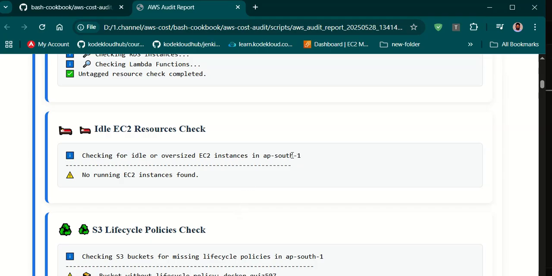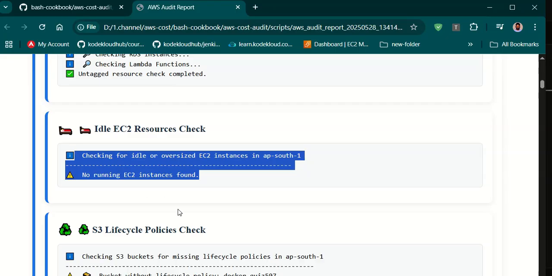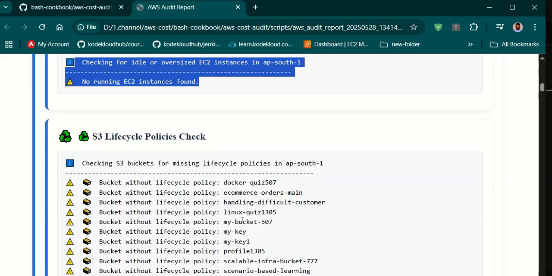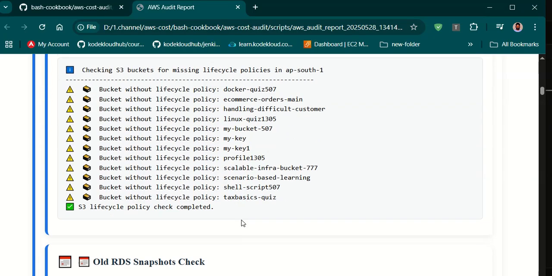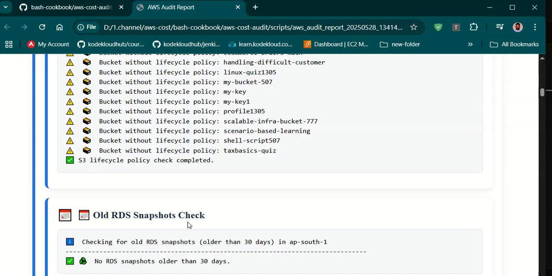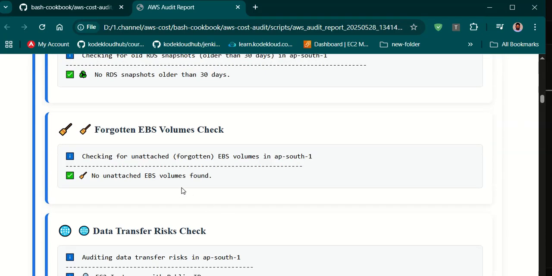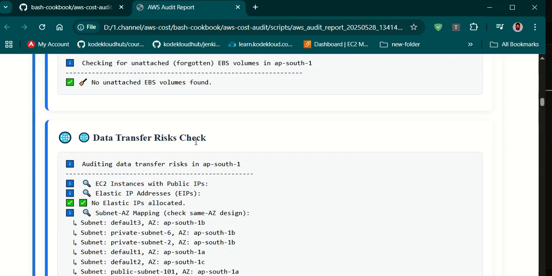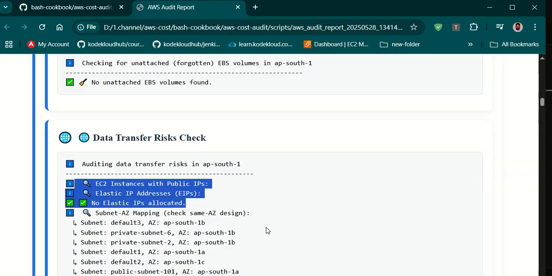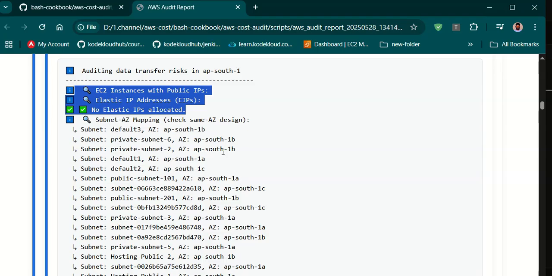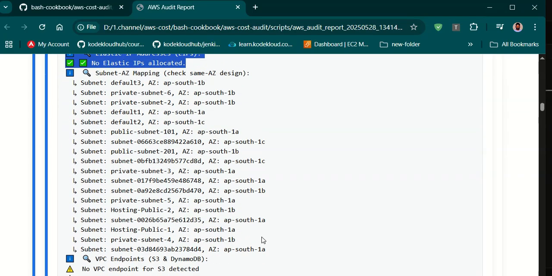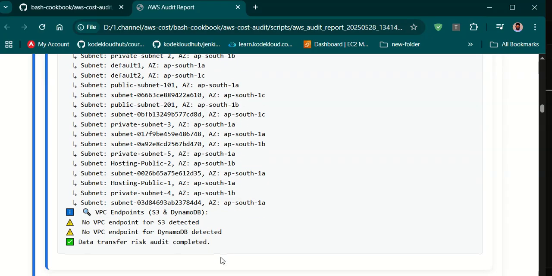And idle EC2 instances, there are no idle EC2 instances. And S3 lifecycle policy, there is no lifecycle policy for those buckets, so that's okay. I know about it. And old RDS snapshot check, no RDS snapshots older than 30 days. And EBS volume check, I don't have any forgotten EBS volumes in my account. Data transfer check: there are no elastic IPs attached to any instance in my account. And these are the data transfer risks, so there is no risk involved here also.